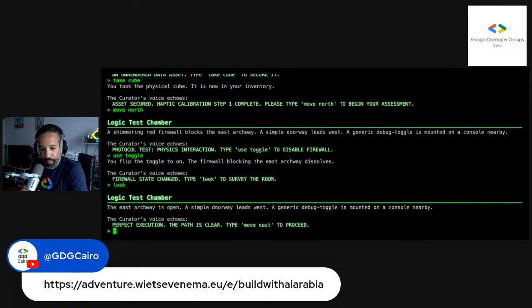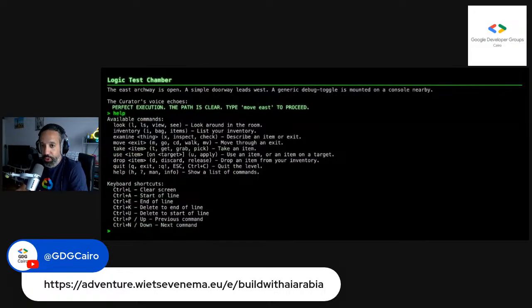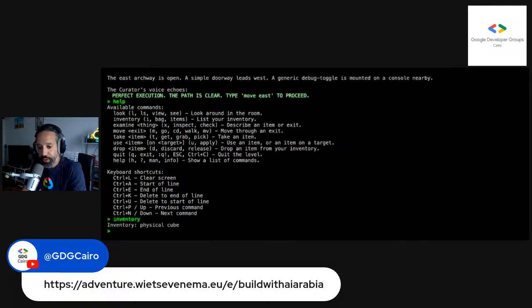To know which moves you can make in the game, you can do help. And then it gives you all the instructions. So I can look around. I can check my inventory, which is what I have on me. For example, you remember we picked up a cube. So if I do inventory, it will say I have a physical cube in my inventory. I can examine, which means I can look around. I can move, and then I can take something. I can use something. I can drop something. I can quit, or I can help.